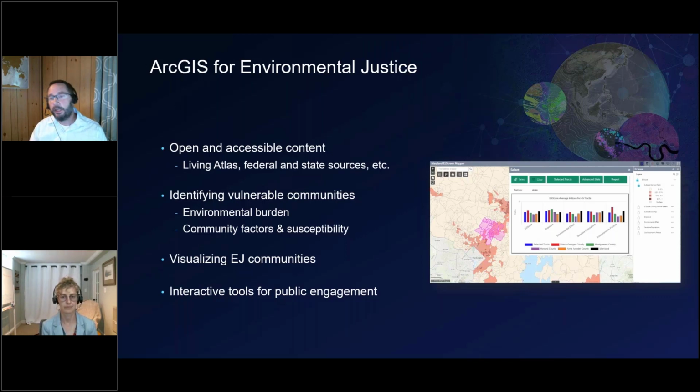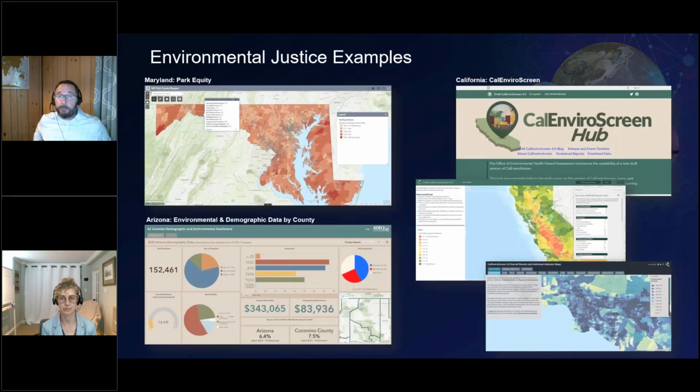So if we go to the next slide, we see many states standing up these type of tools to communicate these challenges. So for example, Maryland has integrated web mapping applications to illustrate the results of their park equity analysis, which communicates access to or barriers to accessing public lands based on a variety of factors. Arizona has deployed public-facing dashboards to communicate both key demographics and environmental data by county. This allows anyone to juxtapose various community demographics with environmental factors like air quality non-attainment areas, impaired waters, hazardous waste sites, and so on.